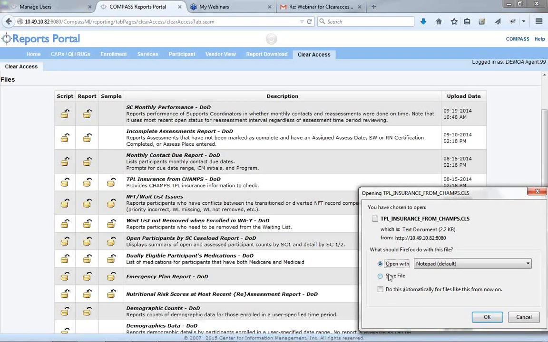I've experienced that. So if you want something from the reports portal for Clear Access, you're going to want to save it locally to your computer, and then run it from there. You save it, connect to Clear Access, find it, just like you would a Word document, and run it from there. It does not work if you open it in Notepad and then go over to Clear Access and click run. It just doesn't work that way.